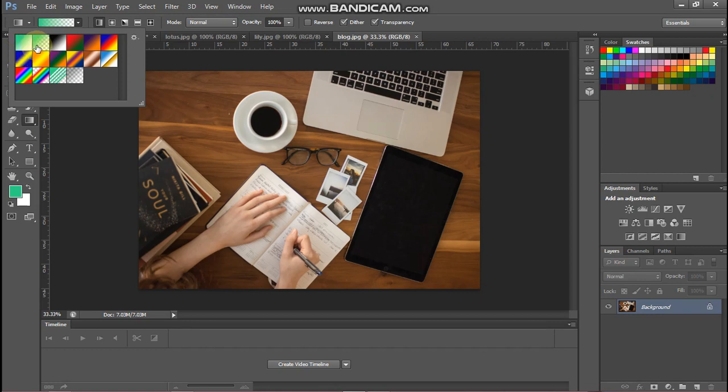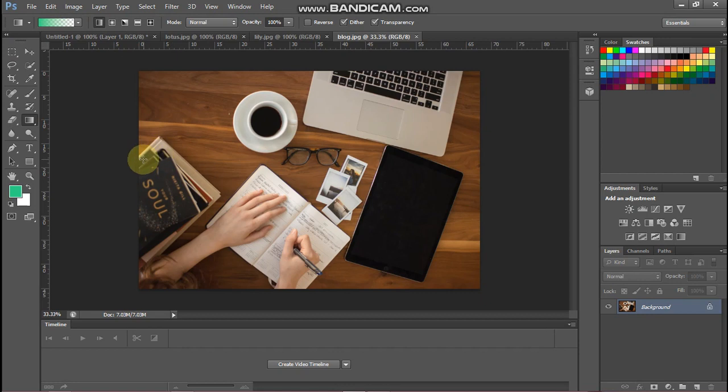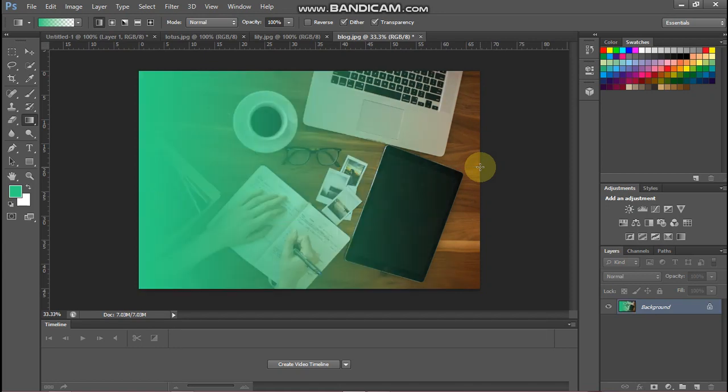Suppose I am going to select the second one. Now you have selected the pattern and color. To make the gradient, click on the image at one point and drag your mouse. I am dragging it from left to right, right? So I have covered up to here, and now when I release the mouse, you can see the gradient appears over here.